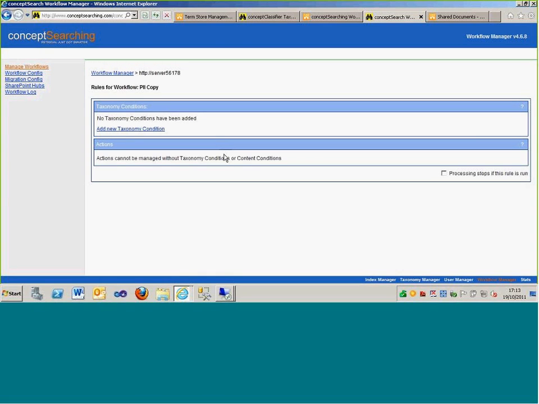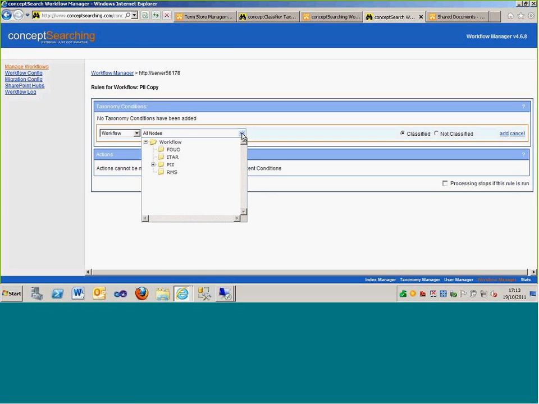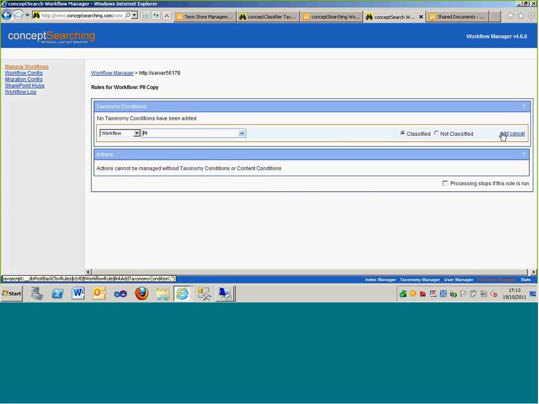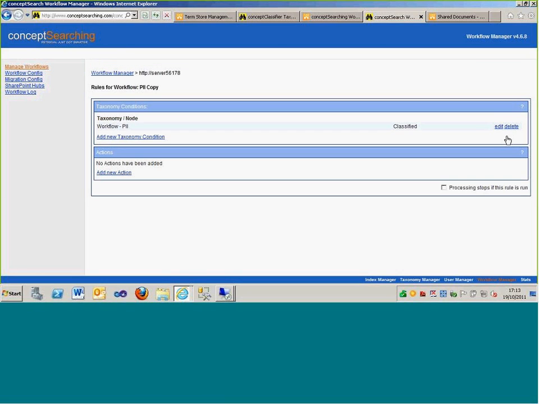Our first workflow item. Well, I need to configure the workflow, and a workflow consists of two steps. First, I need to decide what conditions will trigger the workflow. I'm presented with a list of the available taxonomies, and I choose the workflow taxonomy. I'm presented with the structure of the workflow taxonomy, and I select the PII entry classified option, because I want this workflow to fire every time a document is classified as being about PII.